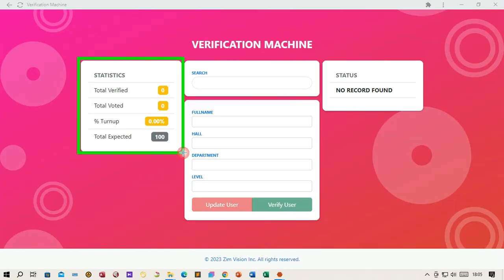Statistics panel. The statistics panel provides essential insights into the current state of the election at the polling station. It presents statistics such as the total number of verified voters, the number of individuals who have cast their votes, and the expected number of voters at the station.